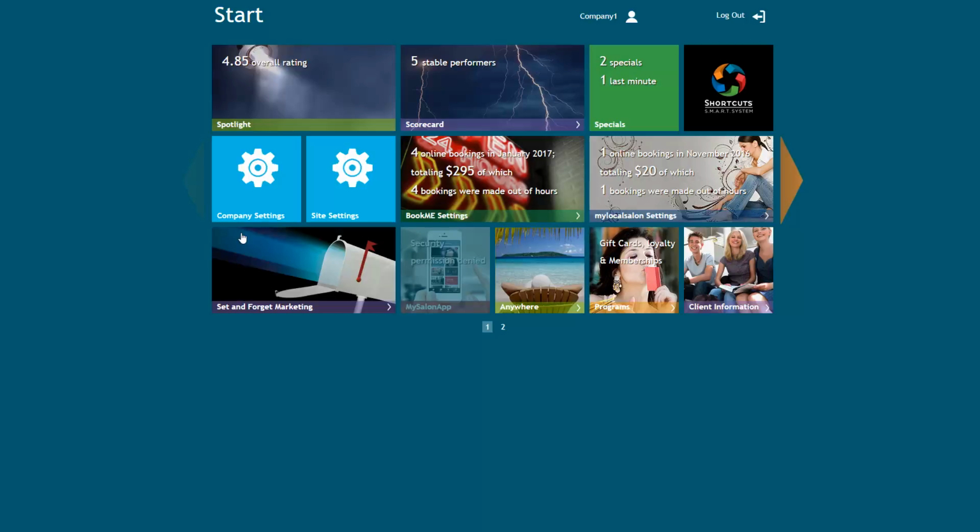We recommend creating a generic Smart Console login for each employee level. For example, you could have one account for employees and one for managers.